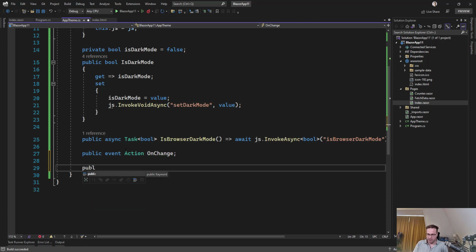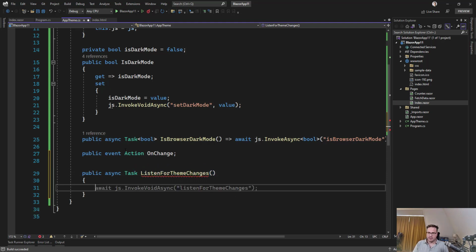Next, we're going to be adding a new function to listen for changes. We'll call this public async task listen for theme changes. To do this, we will be creating a new .NET helper that will pass into the JavaScript runtime to execute. And when it creates an event based on the change, it will execute a function on that .NET helper class.